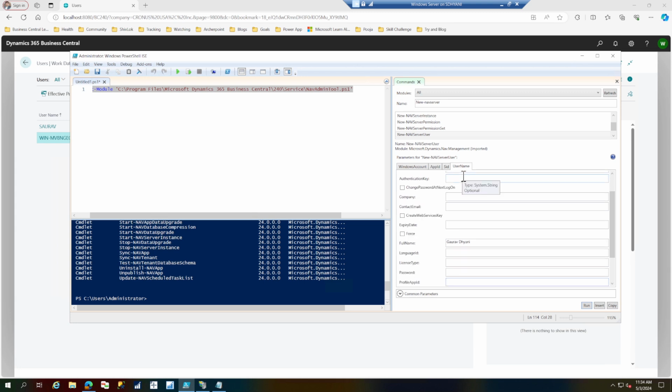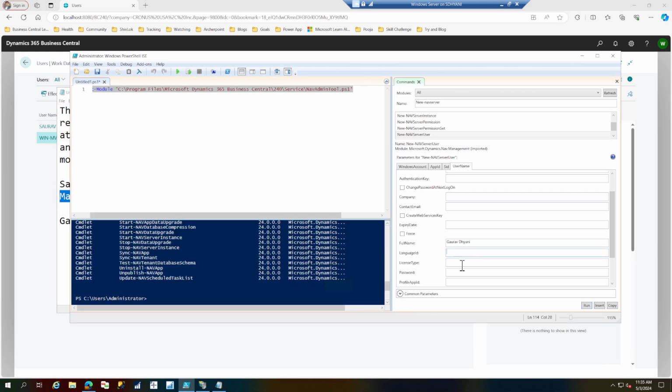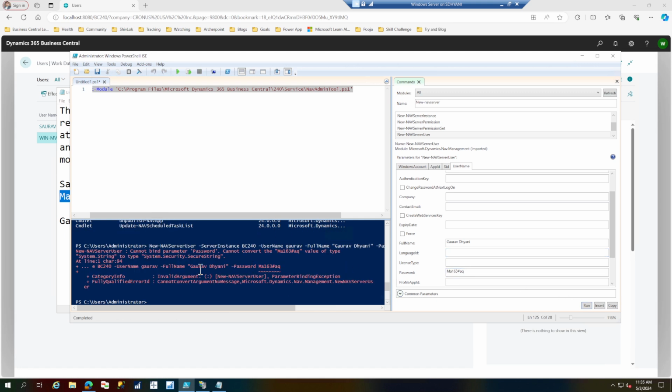I need to give a password, but the problem here is that I cannot give plain text because a password is supposed to be encrypted. Let me show you what I mean. If I try to give this as the password here and try to run this, I'll get an error message that you cannot bind this with a string. You need to do it with a secure string because you are typing a password.